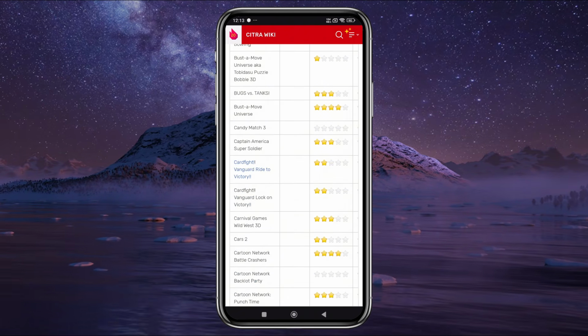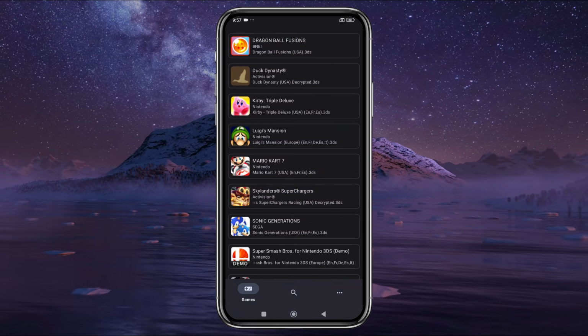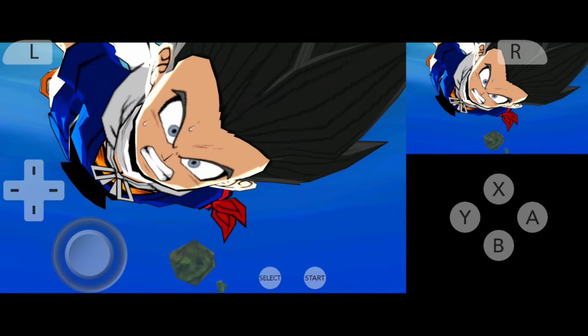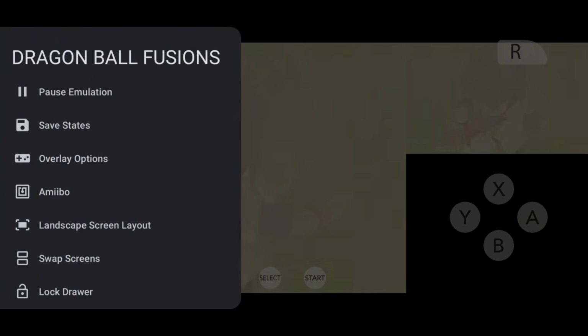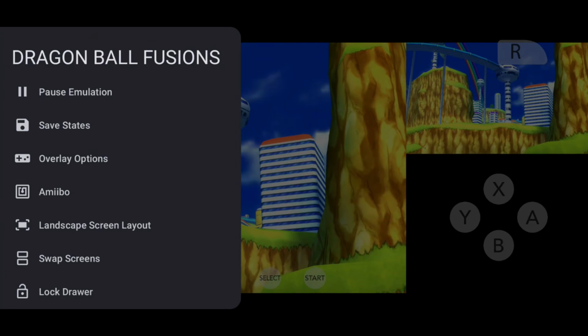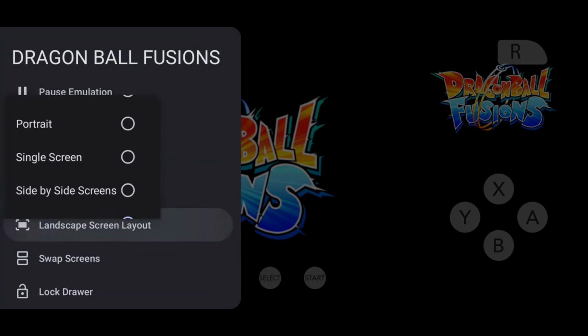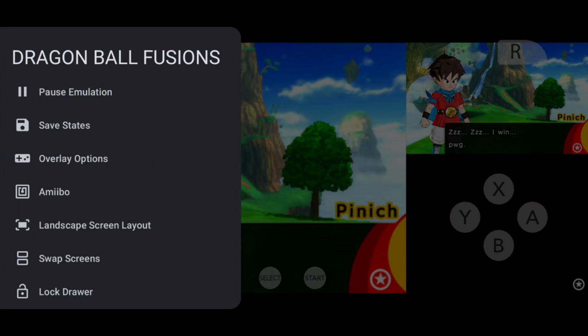Make sure to unzip the game files and move them to the Games folder. Once that's done, go back to the main screen, and your games will appear in the library. Just tap to launch any game. On the sidebar, you'll find options such as save states, overlay settings for FPS display, layout editing, and control adjustments. You can switch between portrait, landscape, and hybrid screen layouts, and even enable cheats.